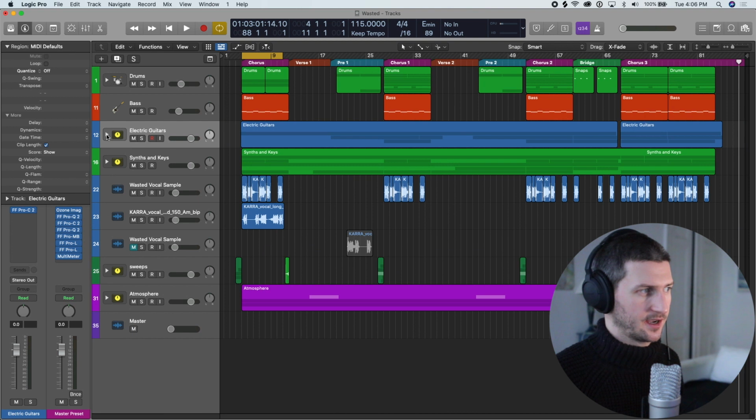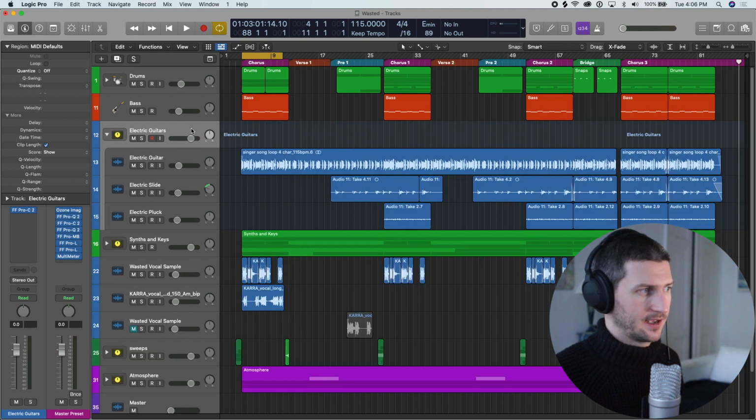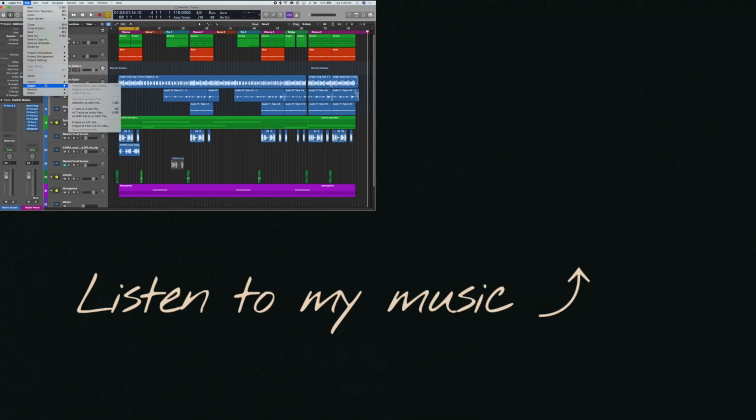This is a summing stack. You could take a summing stack, highlight it, and go File, Export, one track. But because this is a summing stack, it's going to export all these together.